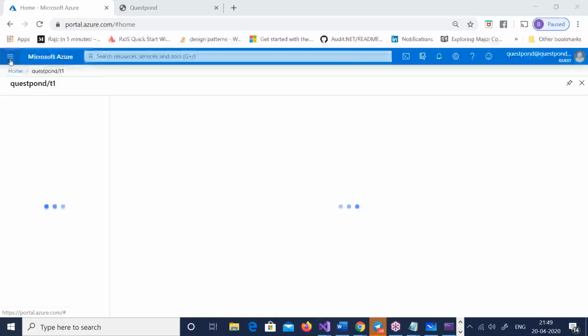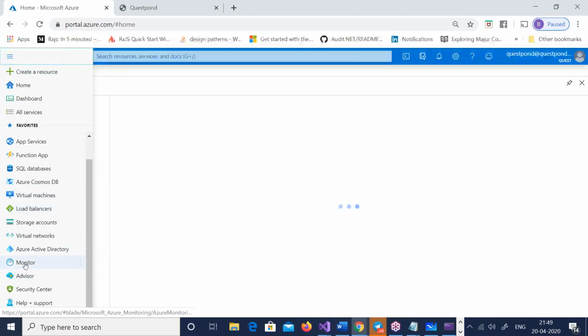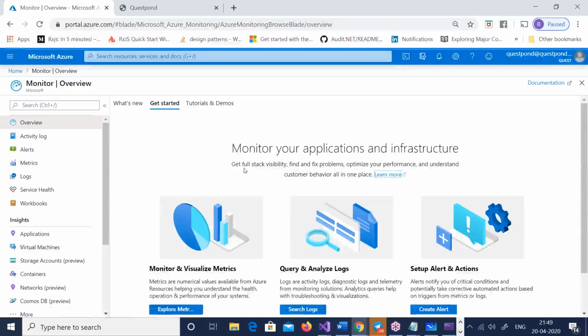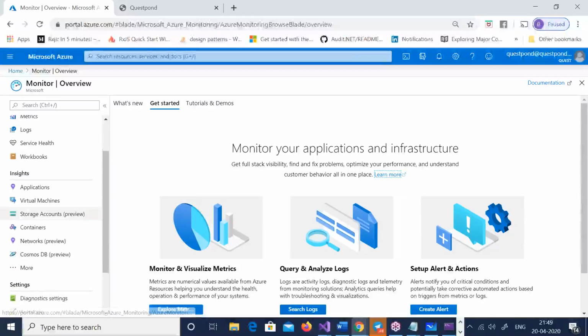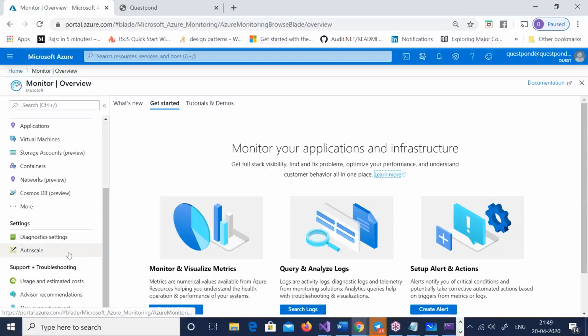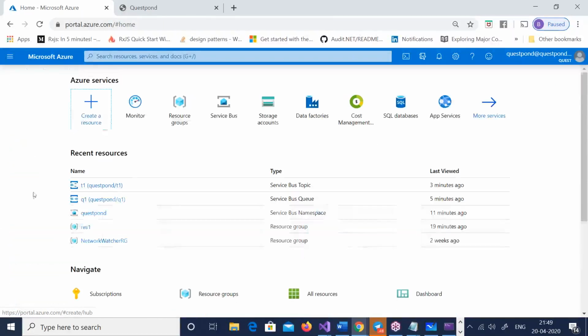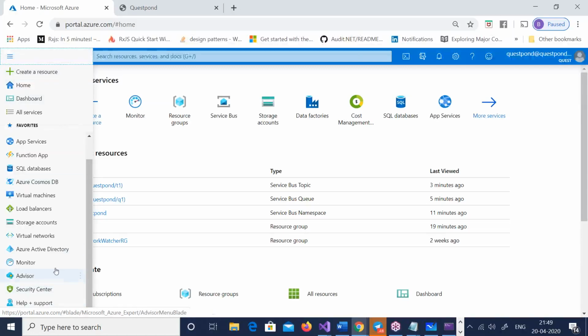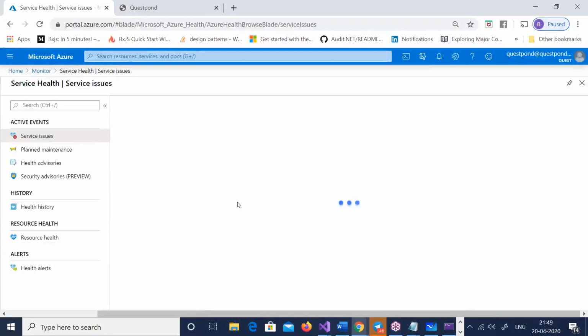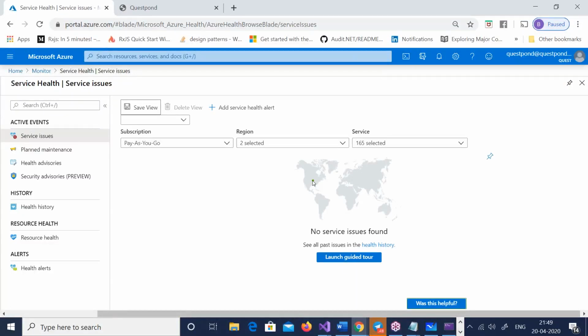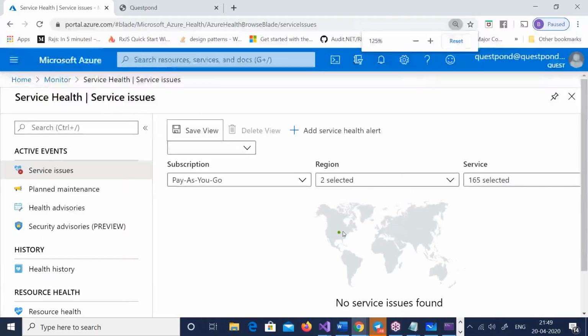I don't know if you have such kind of situations. What you can do is, when you have such a situation, you can go to monitor. You can't restart Azure, right? No, you can't restart Azure. Where do I go and see the downtime? There was a way to see if this is down or not. Service health. Service issues. You can see there is a service issue out there. Something is not good. And I think I created something in the US Central or somewhere.